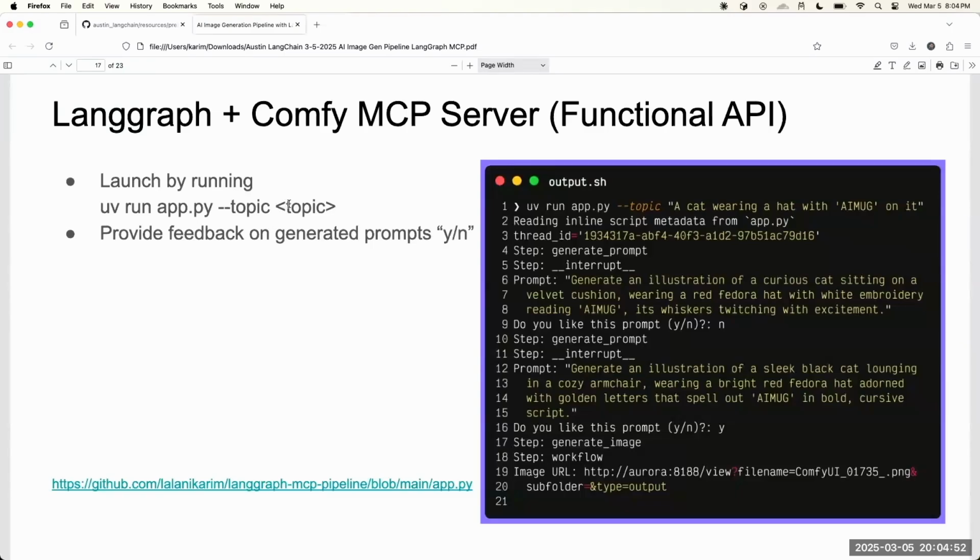So in this case, this is a stateful app, right? Well, it's not necessarily a stateful app, but basically you give it a topic and then you're stuck in that application until you're satisfied with your prompt and you have an image, or you Ctrl+C out of it.